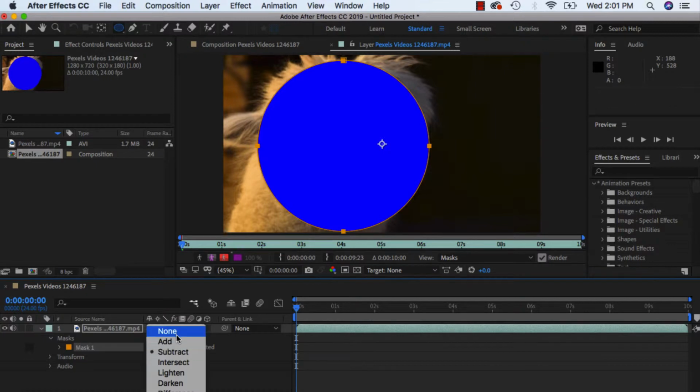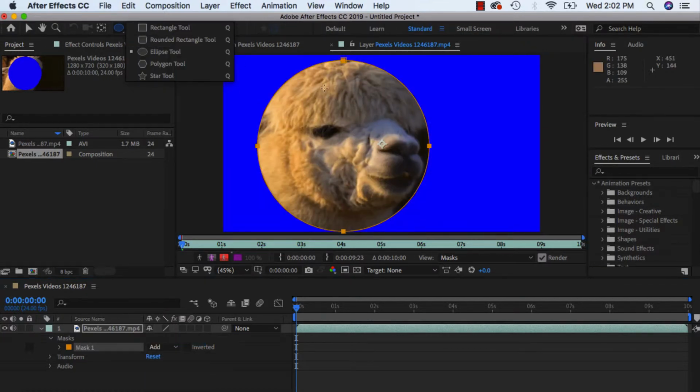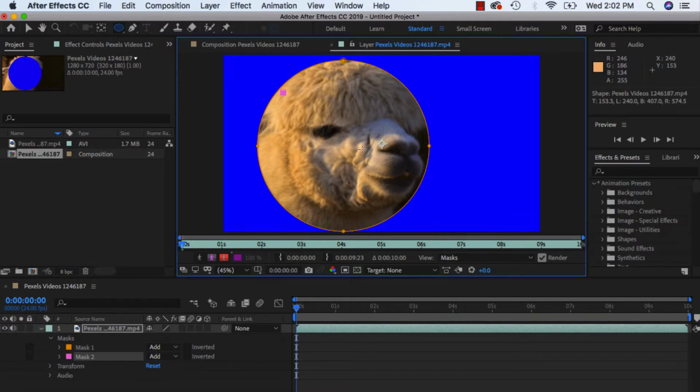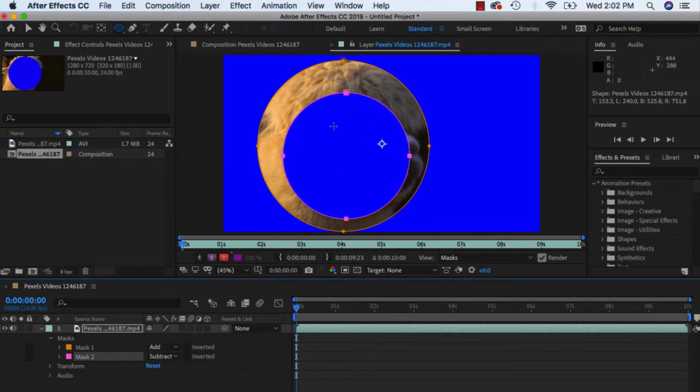And now what I want to do is I'm going to add another circle. So the reason you're not seeing anything actually happening here is I have two masks. I have mask 1 and mask 2. The first one is set to add, and now the second one I can set to subtract, and I can actually see that it's being knocked out, it's being punched through. So I'll just delete both of these now.